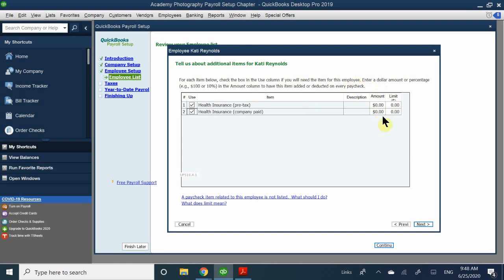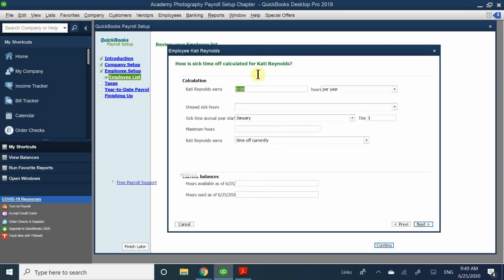It's going to ask how much each one is going to pay. I'm going to have my employee pay $100 out of their paycheck, while I pay, what is health insurance nowadays? It's about $500, right? So I will pay $400, while she pays only the $100 for insurance. I'm going to say okay. So she only pays $100 and I pay the remaining $400 for her health insurance.